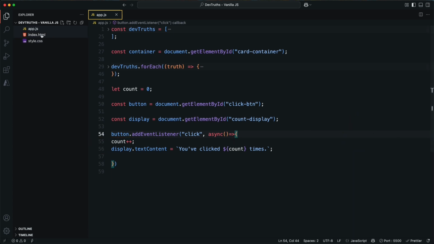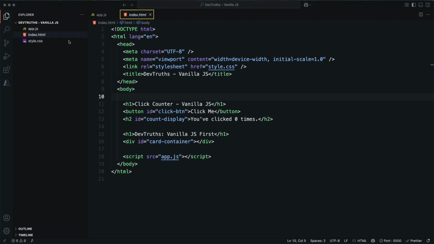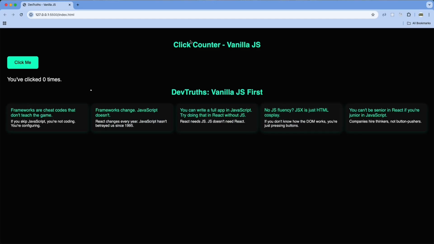Now we can actually run this in live server and see for ourselves. As you can see here in the browser, we can click 1, 2, 3, infinite amount of times, and it actually persists. So what happened here? Well, first of all, you used 0 frameworks. You simply used DOM APIs and a simple event listener, and you made it work. And this is raw JavaScript power.